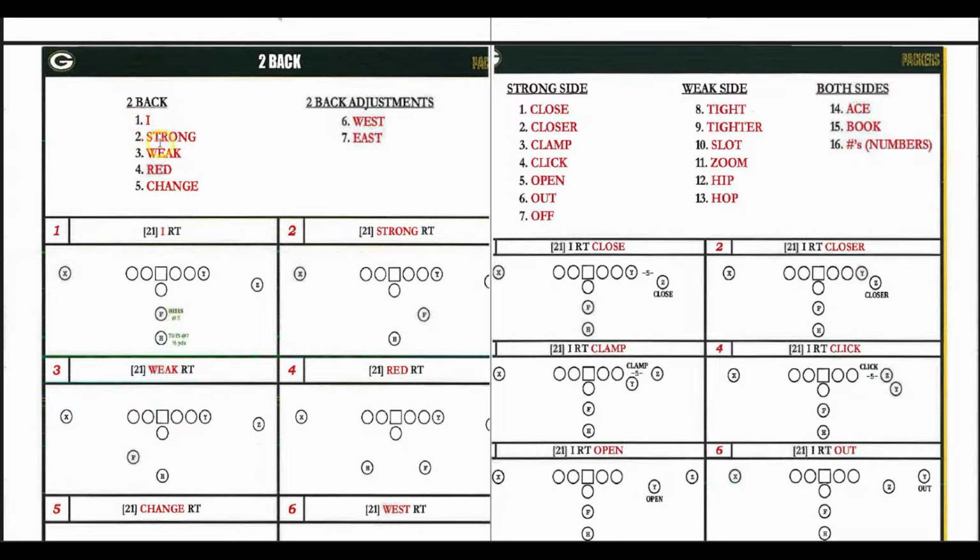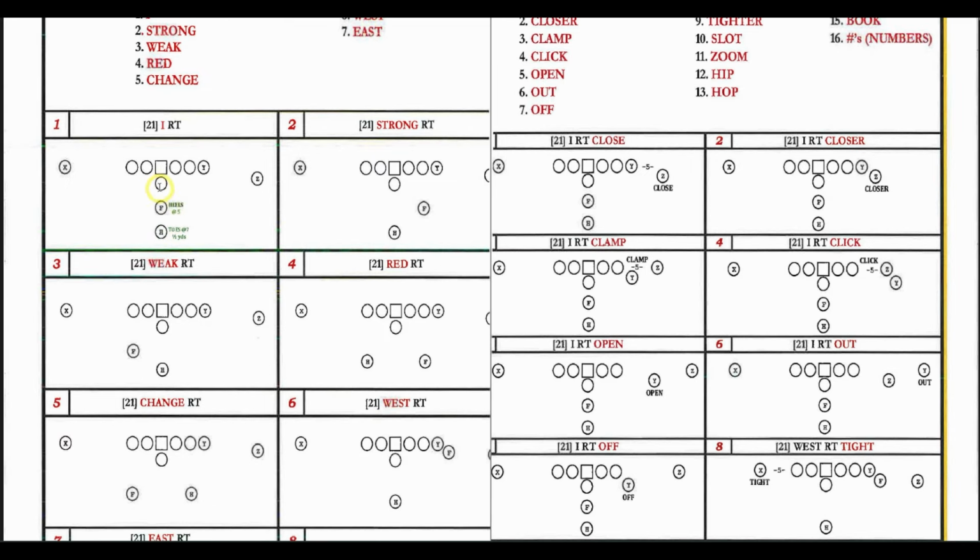We've got I formation, strong, weak, red, and change. Then you've got some 2-back adjustments, west and east, which is going to be a regular 1-back formation, but it's going to be used in this 2-back setting as well. So here we've got I right, the good old I formation. And of course, this is 21 personnel. So you have the tight end that is on the line, the Z receiver that is going to be off the line.